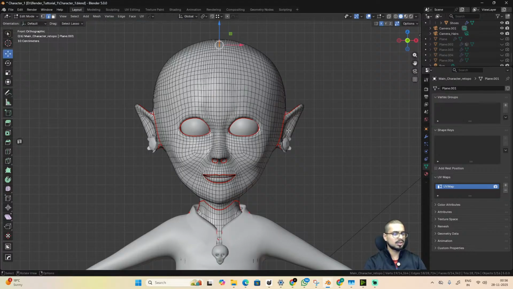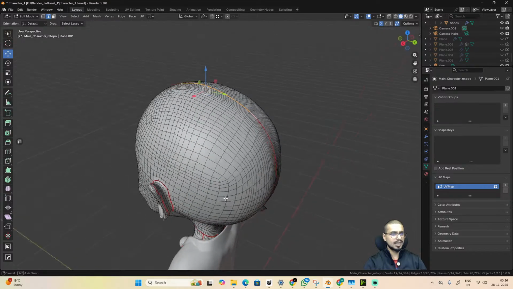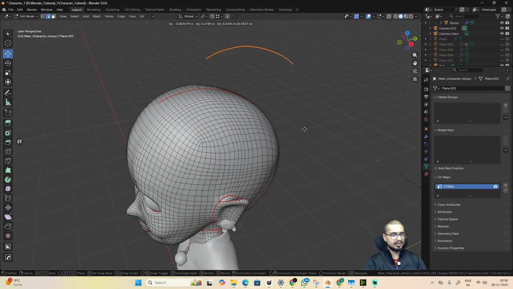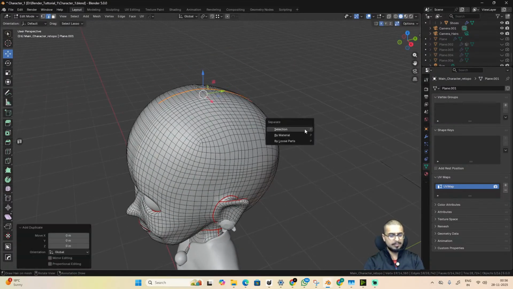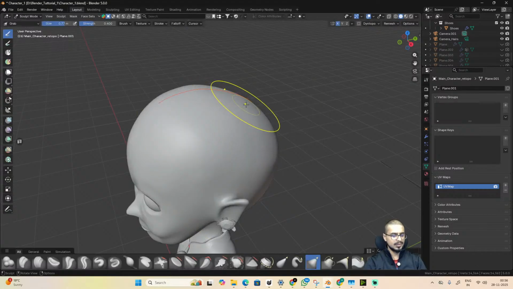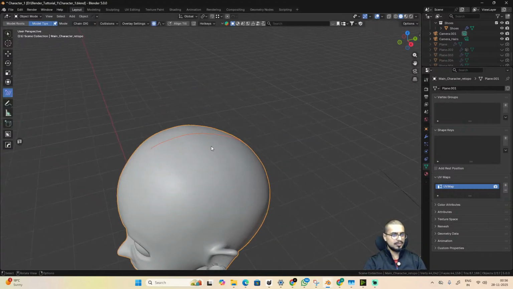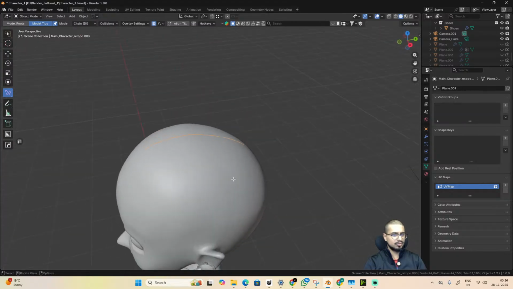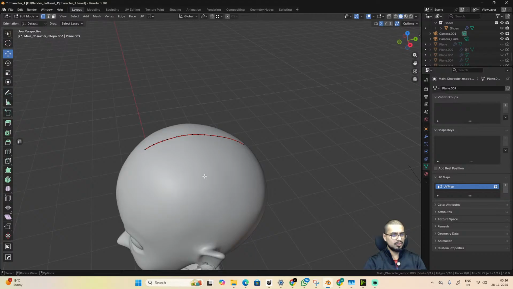I might have to search, I have no clue about it. So let's duplicate this edge loop and P selection. Okay, let's go back to object mode and select this edge loop. I'll click on one and go to vertex.